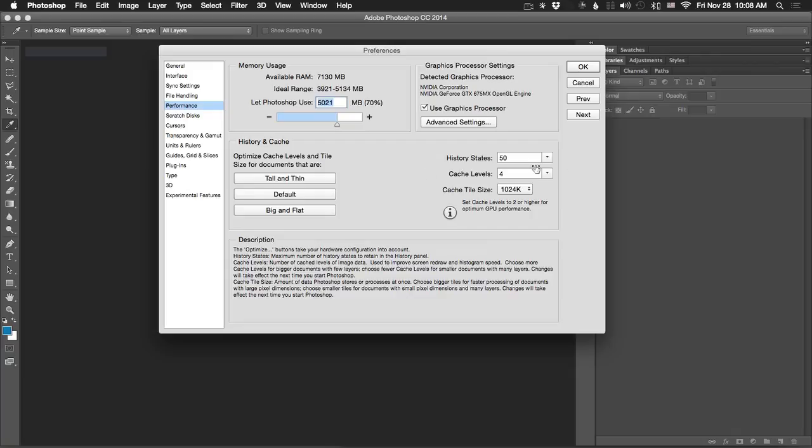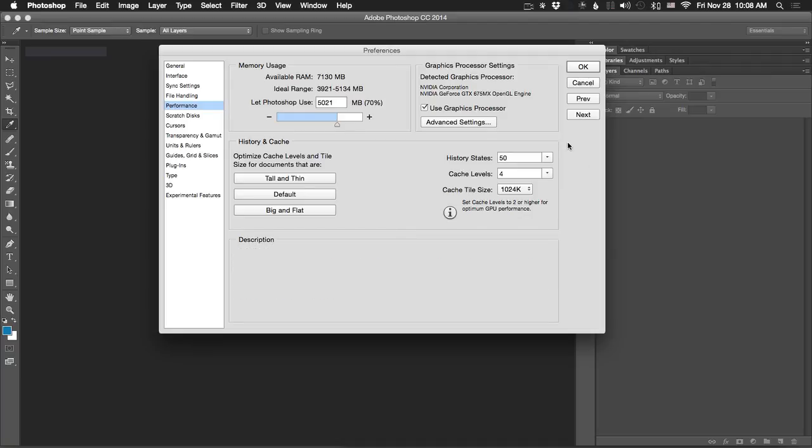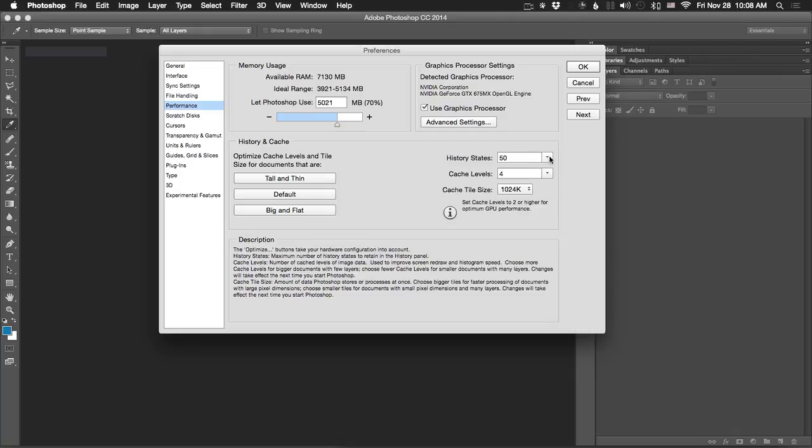History and cache. This is the number of undos that you have. You can set this all the way to 1,000 or something. But if you do that, the computer is storing 1,000 different save states, different history states, which really bogs it down. So that's something to keep in mind.